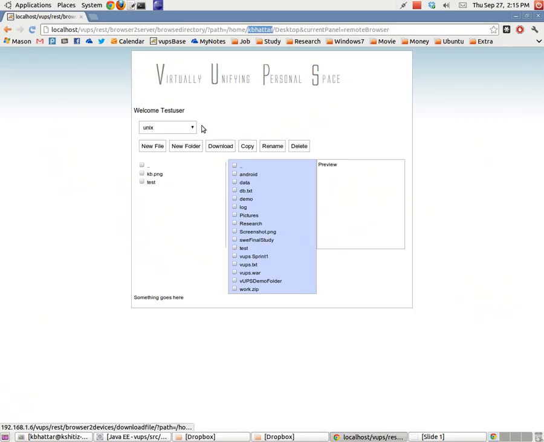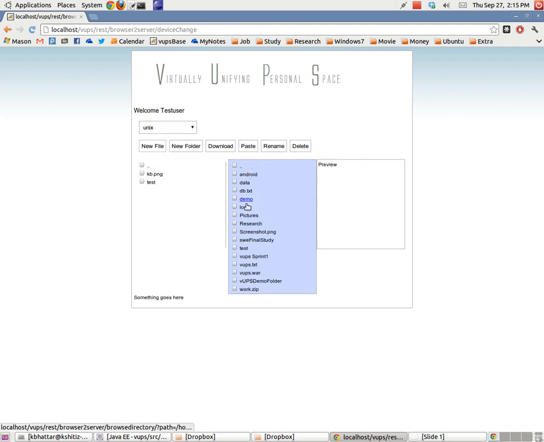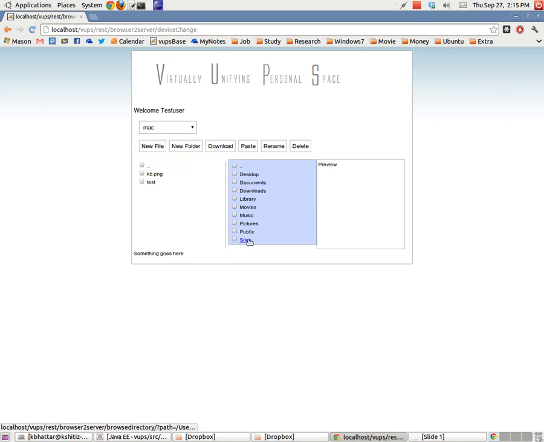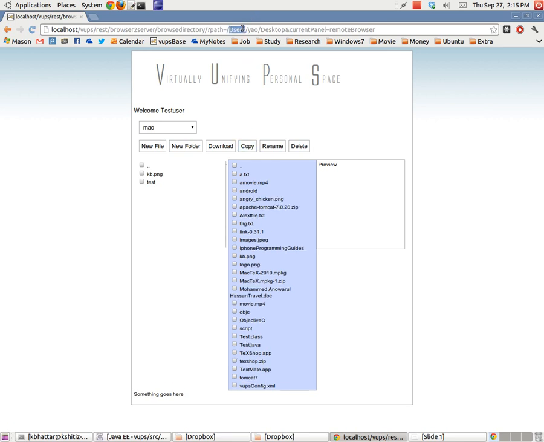And we can copy in between the devices. For example, we can choose some file, maybe the same Angry Chicken from the Windows, and we are trying to copy it to the desktop of the Mac device, and it should be there. Yes, it is. Here it goes. Okay, it works fine.